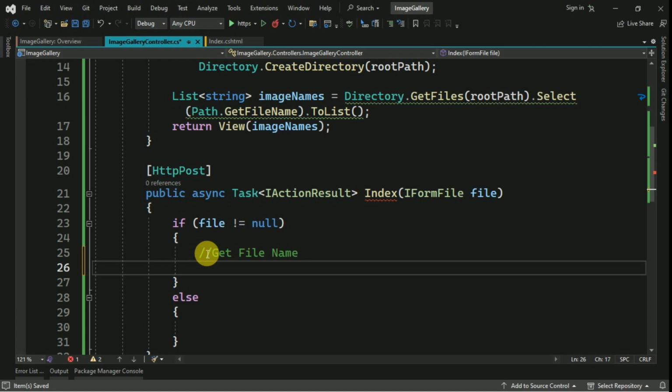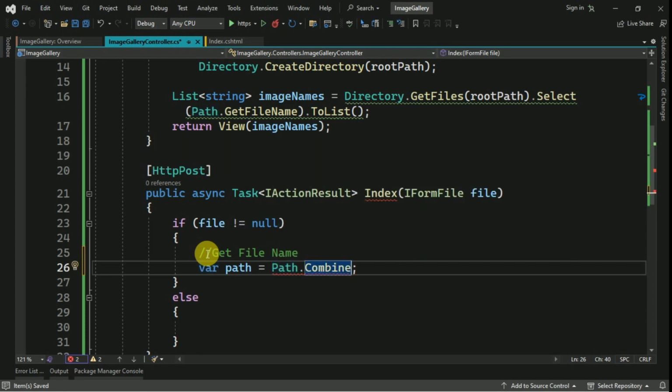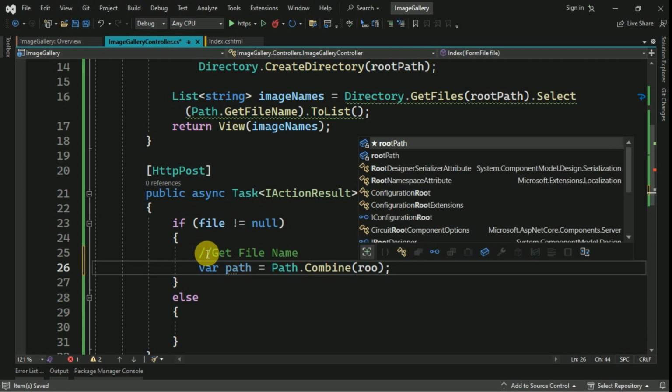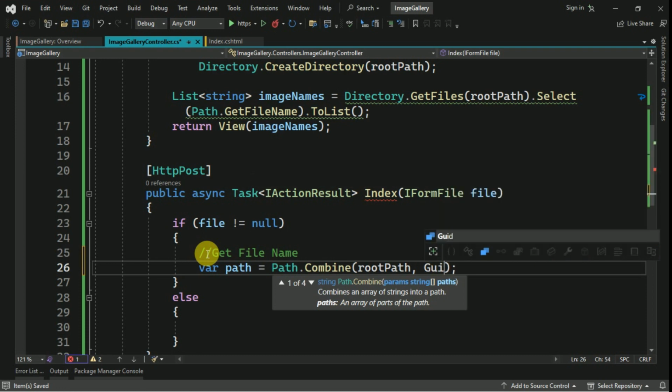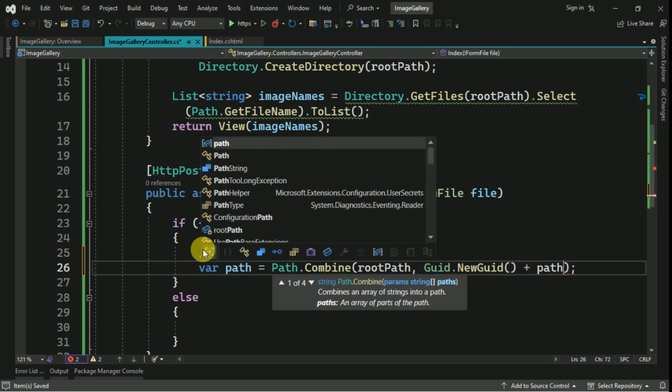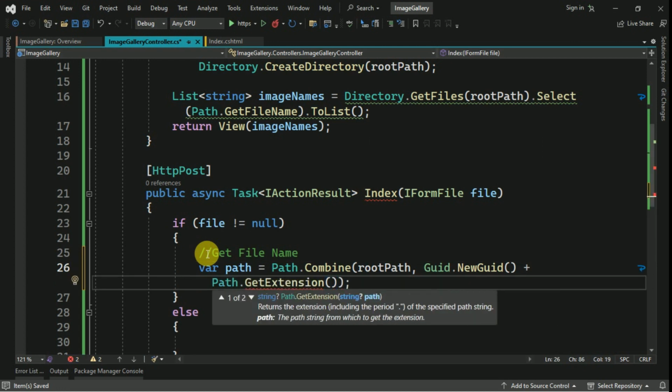So I am going to create the file name here. I will declare it as path. Here we have to pass the root path. Along with this, I am going to get the file name. I am going to use a GUID here for the file name, making it new ID. It will generate the new ID for us, and we have to give the file extension also. Get extension. We have to pass file.file name.